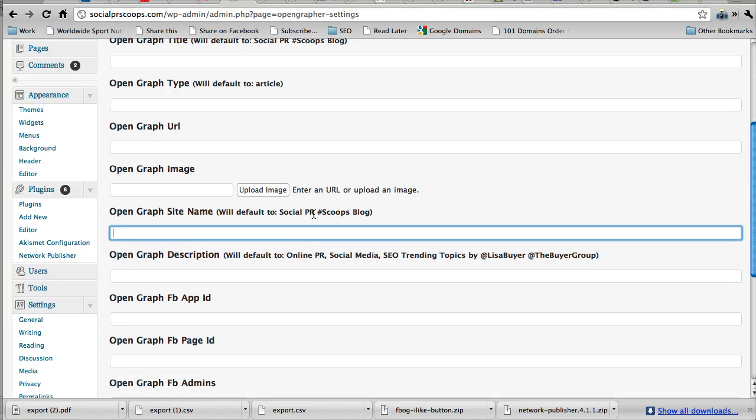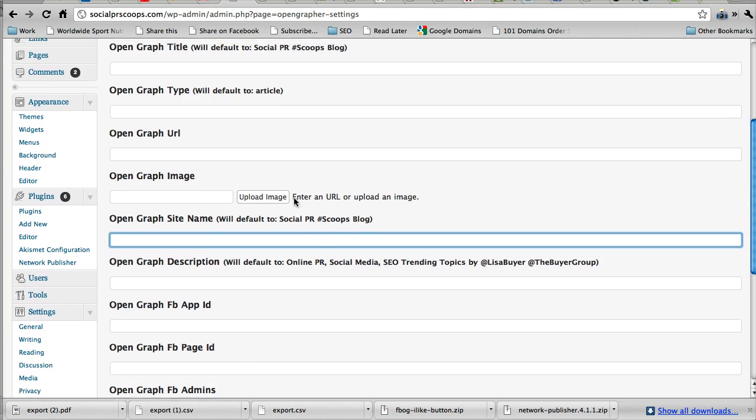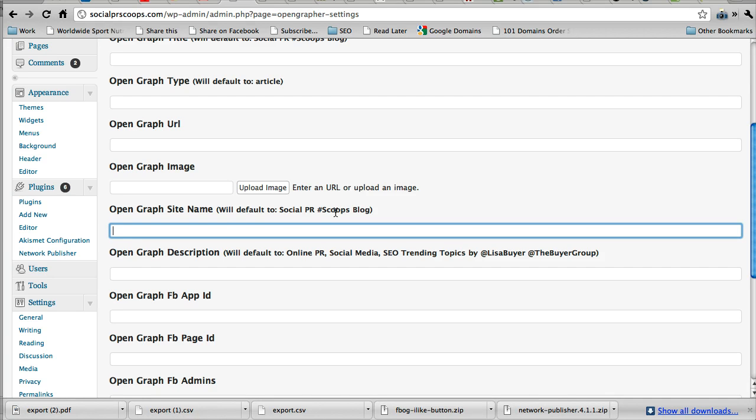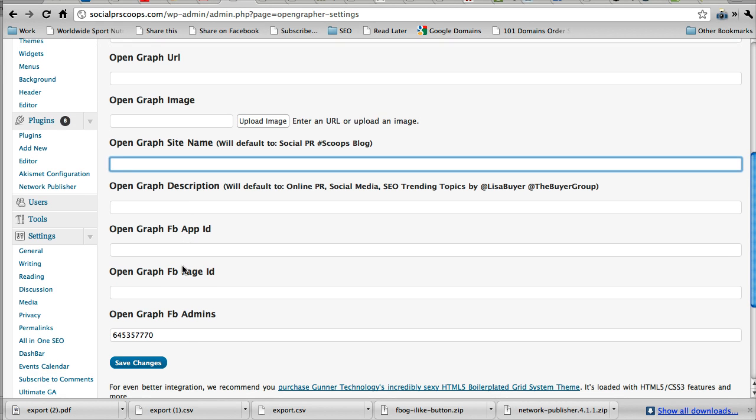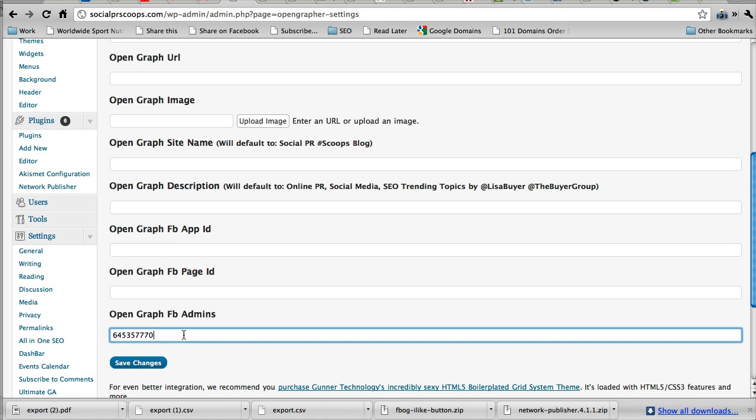Open Graph site name, it defaults to the name of the blog again. You probably don't want to change this either, unless for whatever reason you want the name of your site to be something different on Facebook. Open Graph description, by default this will go to the blog description as well. Then you're going to want to fill in one or all three of these, which is app ID, page ID, or admins. And admins, you can have multiple admins, and it's just your Facebook ID separated by a comma. Now there are some questions about how you get your Facebook ID, so let's find that out right now.